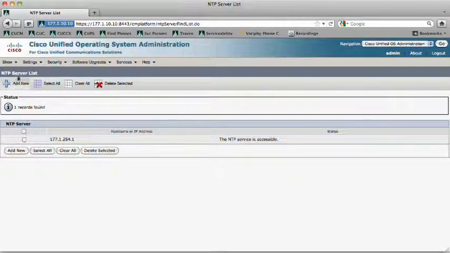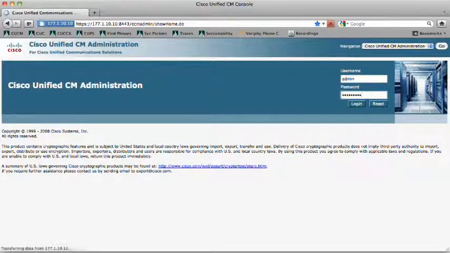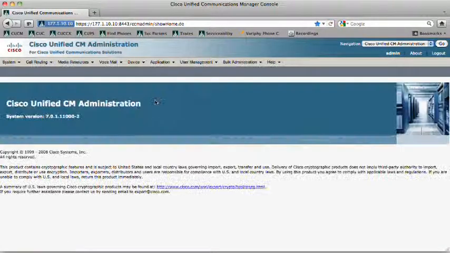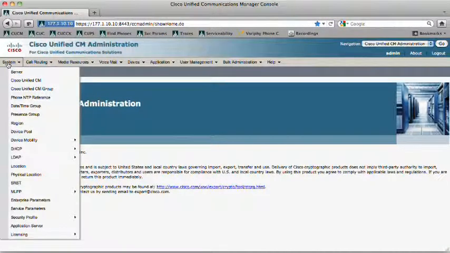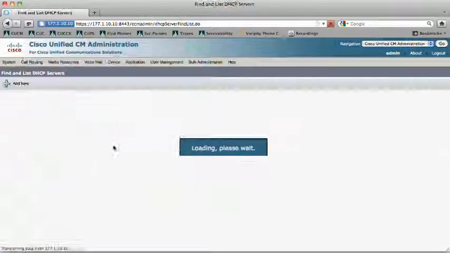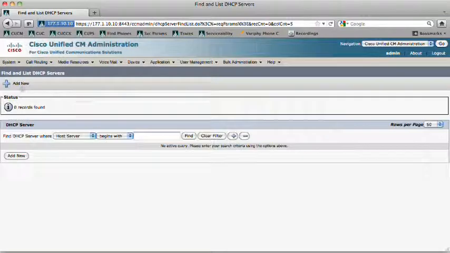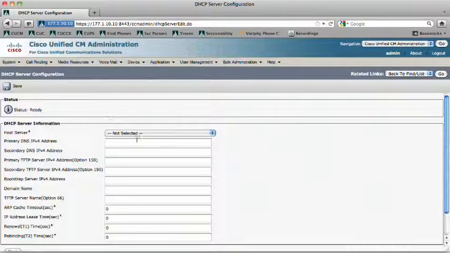Okay? So now we need to go back to our CUCMA, or Cisco Unified Communications Manager Administration user interface, also referred to as CUCMA. And we're going to go ahead and go to our DHCP server. We can click Find and see that we have none. So we'll add a server. We'll say the server is the pub.